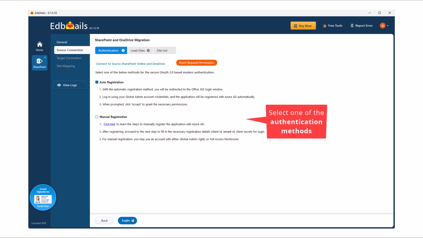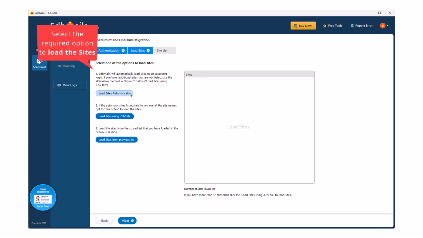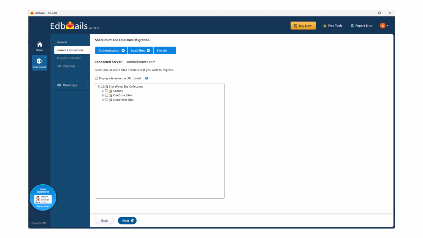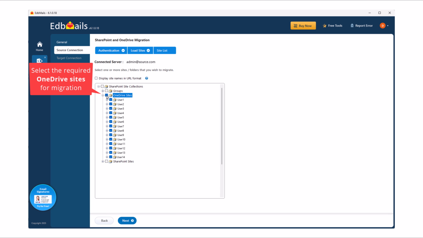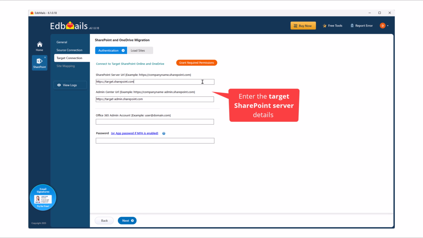Select one of the authentication method. Click Login to continue. Select the required option to load the site. Click Next to continue. Expand the OneDrive site. Select the required OneDrive sites for migration. Click Next to continue. Enter the target SharePoint server details.